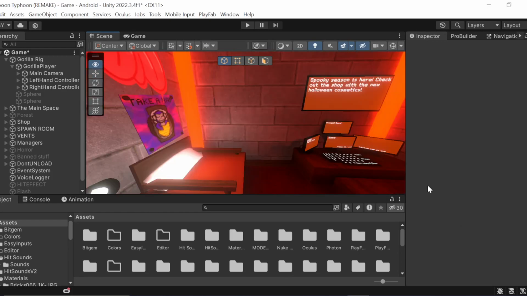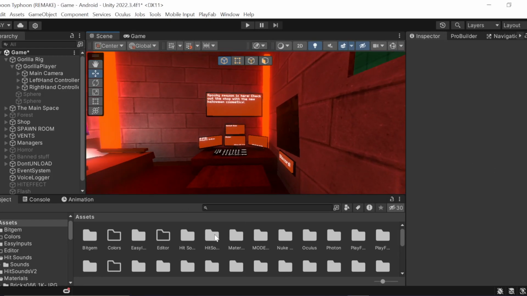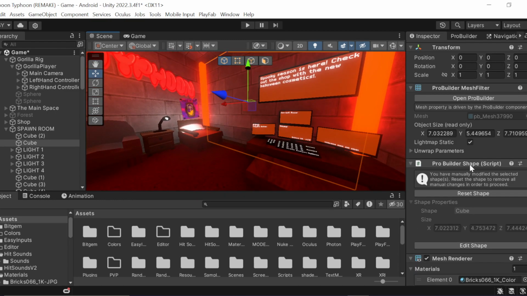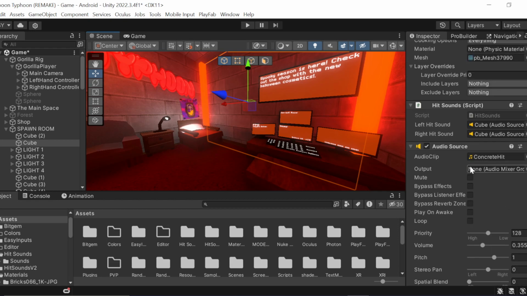Hey everyone, today I'm going to show you how to add hit sounds to your Gorilla Tag fan game. So for example, whenever you hit this, it'll play a concrete sound.